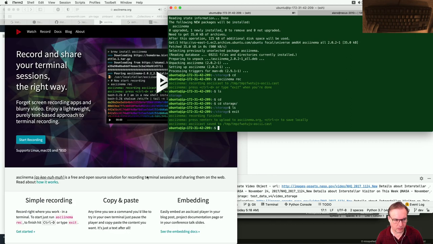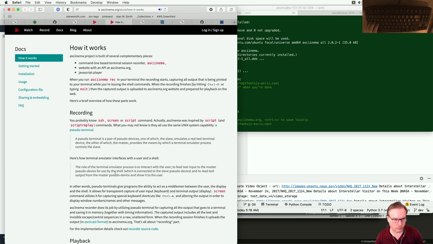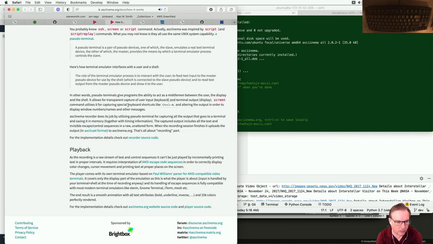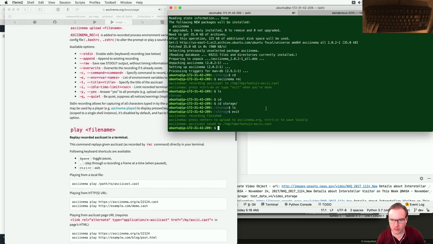How do you replay it? Playback, as according to the raw stream of text, control sequences. It can't just be played by incrementing printing text in proper intervals. It requires interpretation. Okay. The player comes up with a terminal-based emulator, blah, blah. So how do you actually play it? Usage. Rec. Play file name.